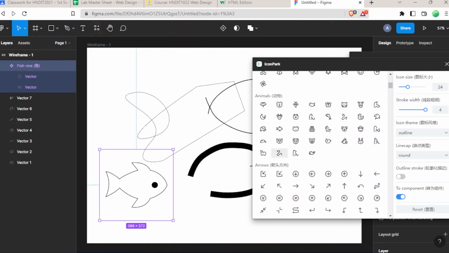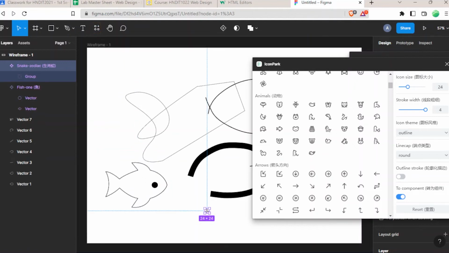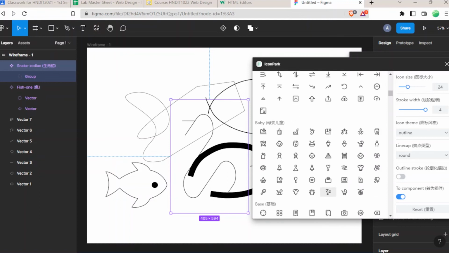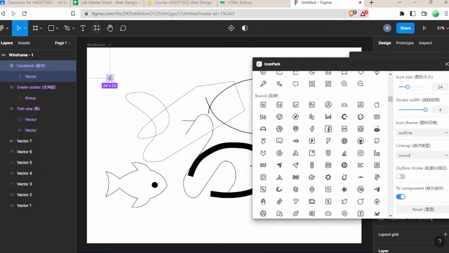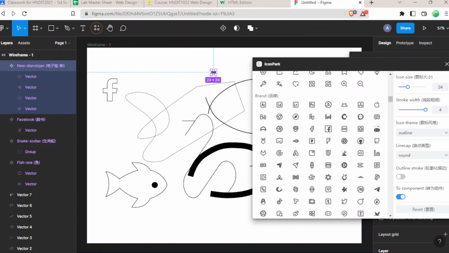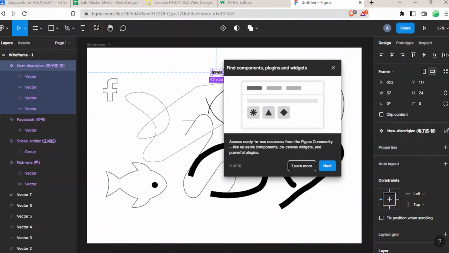So from here we can get some icons for our website, right? Is there any social media? Yeah, you can also get the social media icons here. Likewise, right? So there are so many packages available. You can check. Okay. What is the next thing?